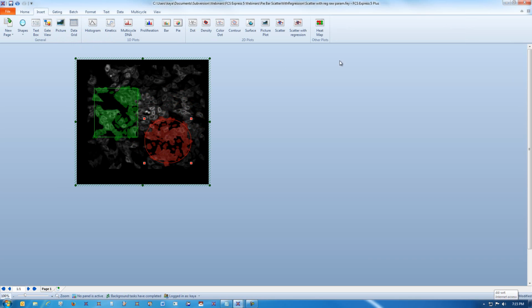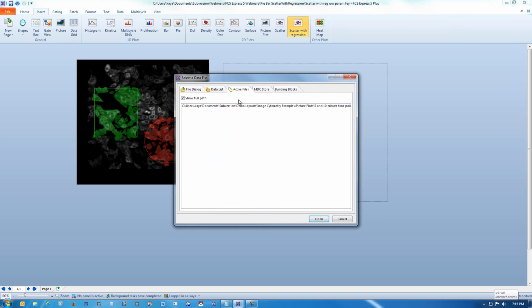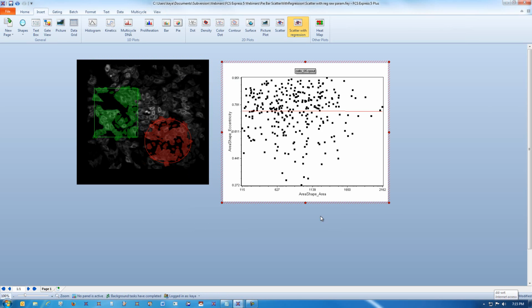This is a microscopic picture that has been segmented. It's not actually an image cytometry file, excuse me. So we're going to put in a scatter with regression plot, okay? And let's just take a look at what the relationship between different parameters might be. So hopefully you can see that we're looking at, on the x-axis, the area of each object, which in this case is a cell, versus the eccentricity on the y-axis.